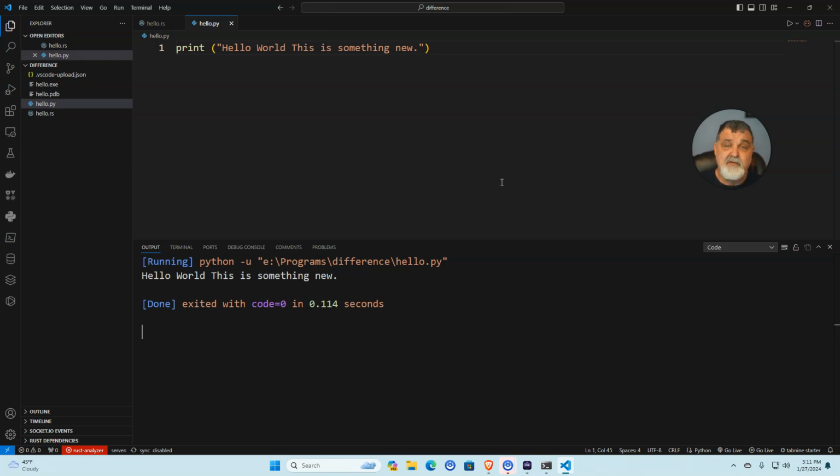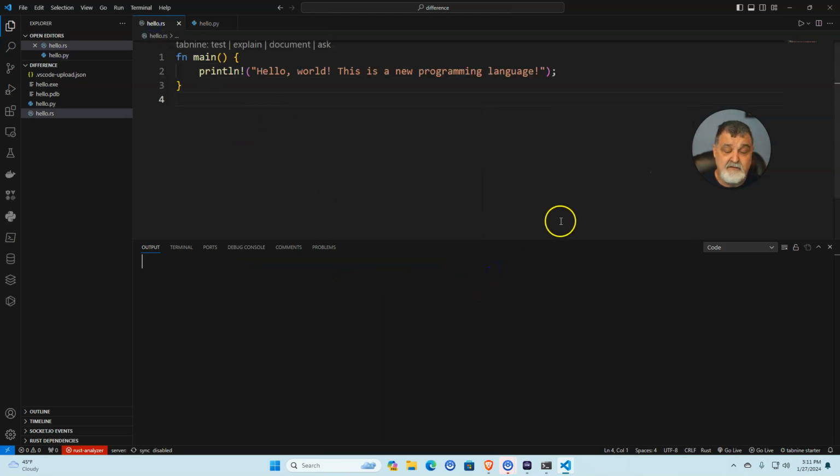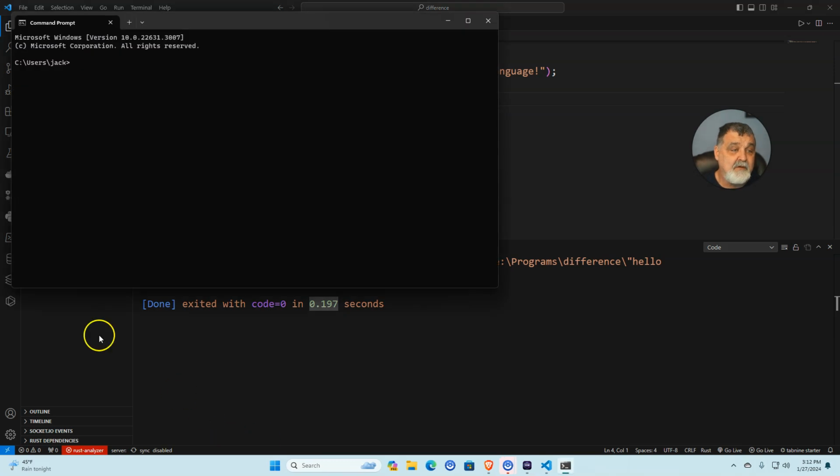So you can see both of them work very well. It gives you the total exited time down here at the bottom. That was 0.14. And I don't know what this one will be up here. Let's see, 0.14. See if it's any faster. Actually, 0.97. So it executes a little slower, it seems like, in VS Code. So with those two languages, let's go reopen terminal here.